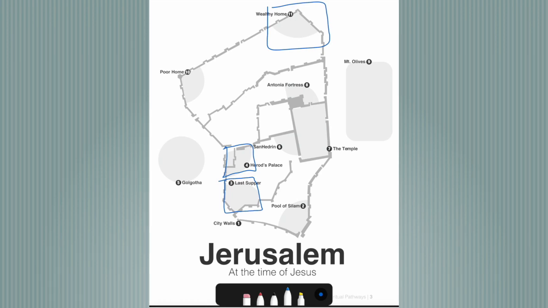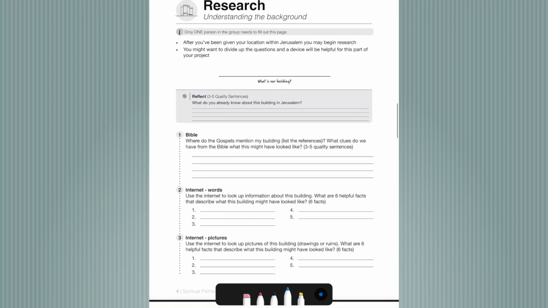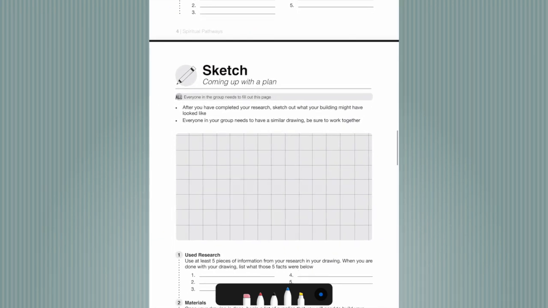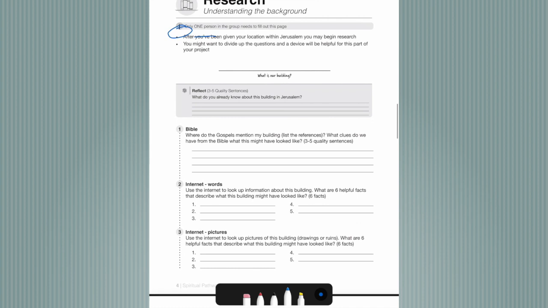Now let's flip the page again because we're on to step 2, which is research. Before we go on, I need to point out something very important, and that is this small icon right over here. At the top of each page, it'll say either one person in the group needs to fill this out, or everyone in the group needs to fill this out. So read the top of the page because that says whether you need to fill it out or if just one person in your group needs to.